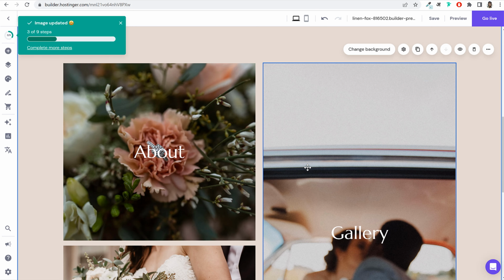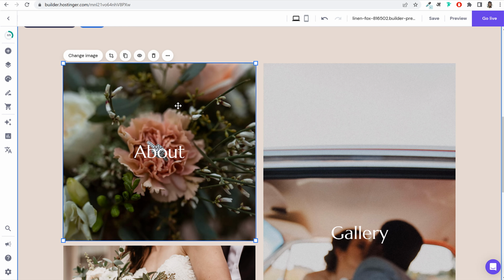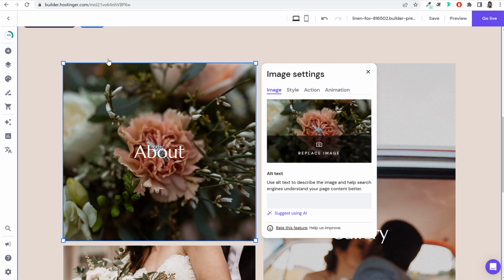So this is how you make some changes. Similarly, for this one, if you want to replace this image, you can just click on image, click on change image.